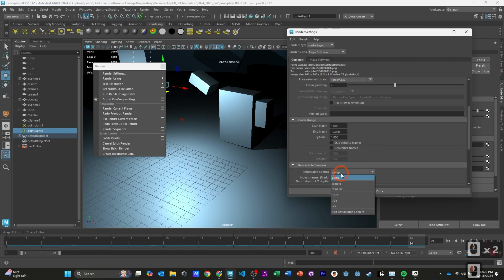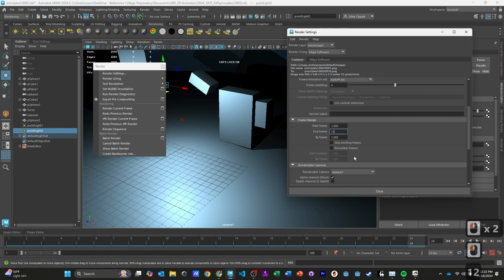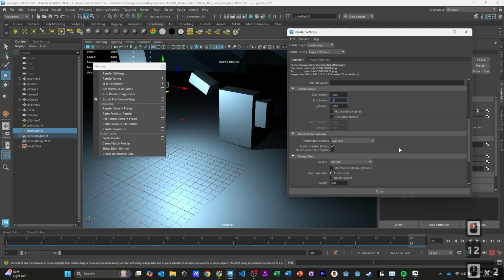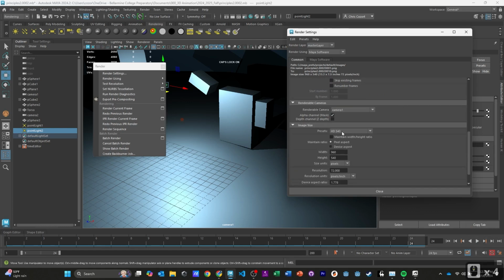Most of these things we can leave alone, but when we get down here, we're going to decide how many frames we want to render out and from which camera. So we're going to use camera 1, and then we're just going to change the number of frames to 12, assuming that we would change camera to the second camera after frame 12.